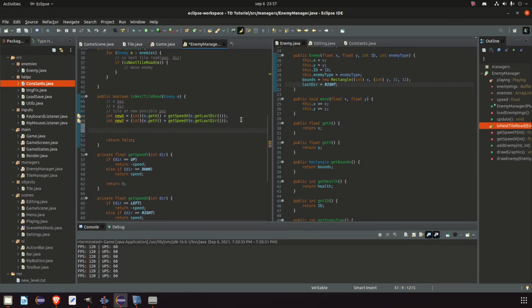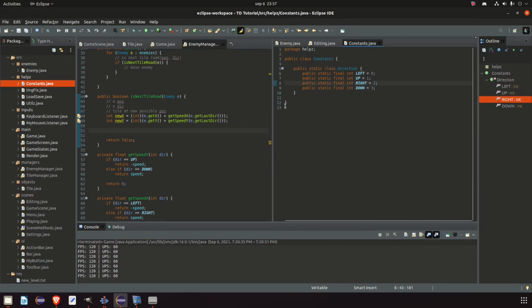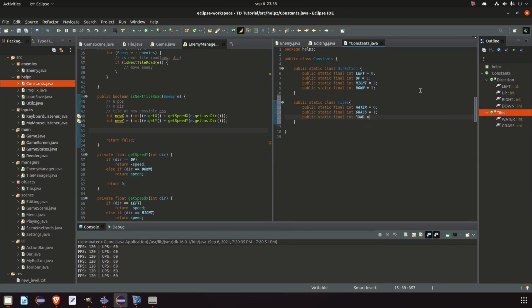So now we have a new position that we need to check, but we have no way of checking if the tile is a road. So let's go back to our constant class here, and let's make a new class called public static class tiles. Just like up here, we're gonna make 3 new variables. One is called public static final int. Actually, gonna copy that. This will be called water equals 0, grass equals 1, and road equals 2.